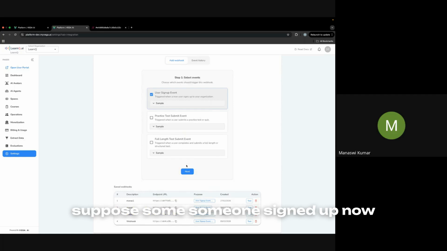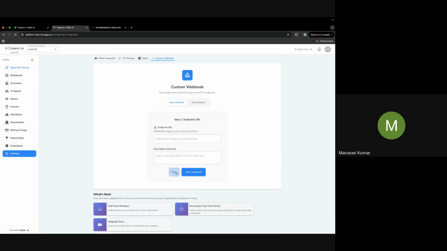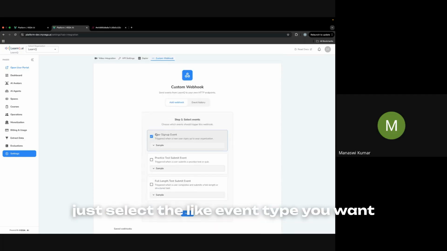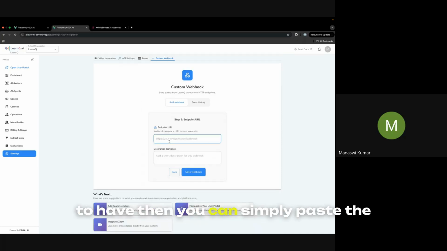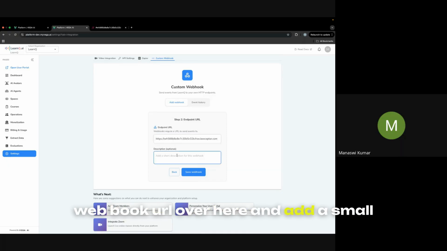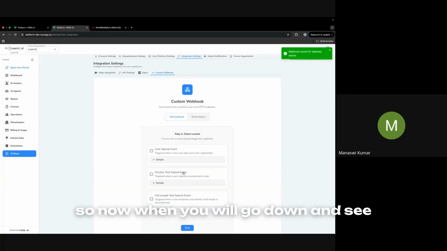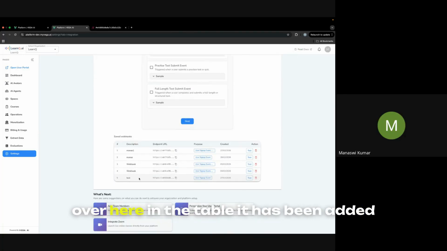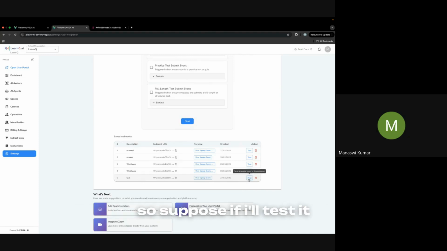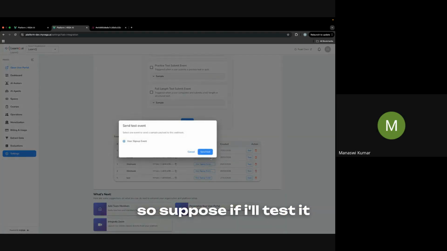So suppose someone signed up now. Just select the event type you want to have. Then you can simply paste the webhook URL over here and add a small description as you want. Then the webhook has been saved. Now when you go down and see over here in the table, it has been added. Suppose I test it.